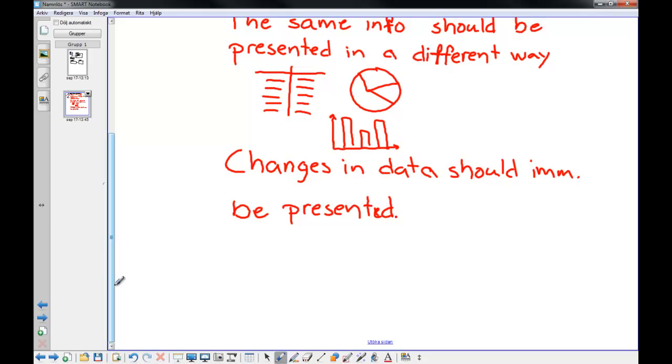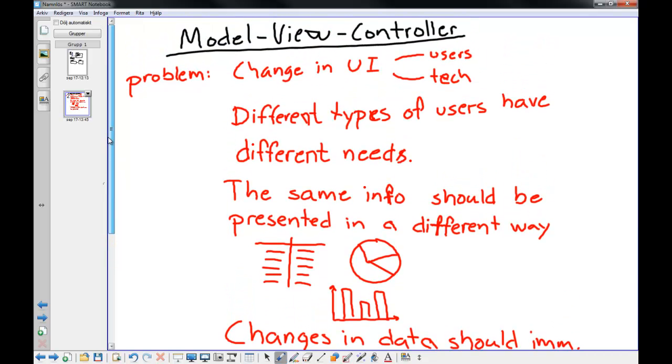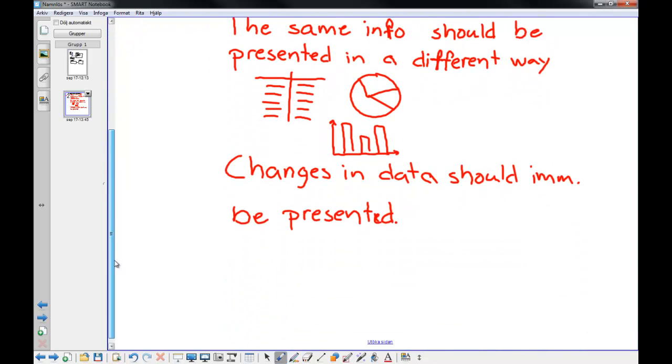It could be a multi-user system. Some user inputs new data into our table, and when we look at the bar chart, it should immediately reflect those changes in data. So if we have any of these problems, these issues, then we should look into the model view controller pattern.